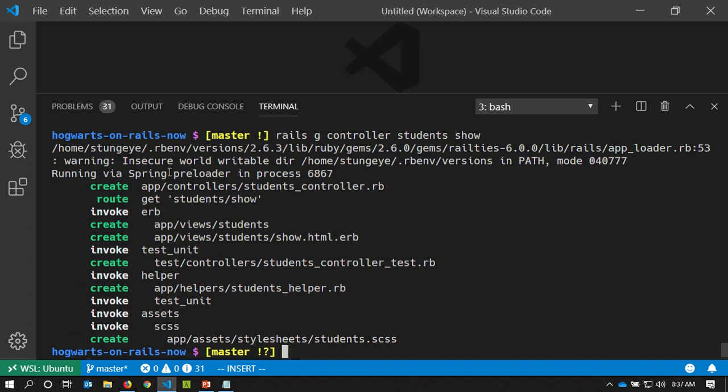And so we can see that here. It created the student's controller. Oh, yeah, it put a route into my routing file that I'm not going to want in there. So I'm going to go rip that out because I've already done the routing myself. But then it did the show view as well. So that's good.